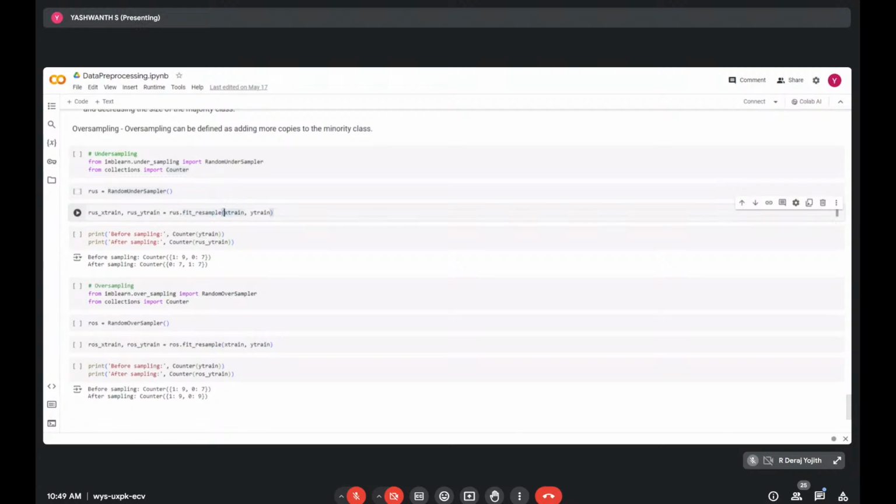I'm just giving the parameters, X train and Y train, and after that I'm printing the class counts before sampling and after sampling. As you can see, there is 1:9, and it is reduced to 0:7, and the other class is not reduced, it just gives 1:7, which is just undersampling the data. After that we will do the same for oversampling also.